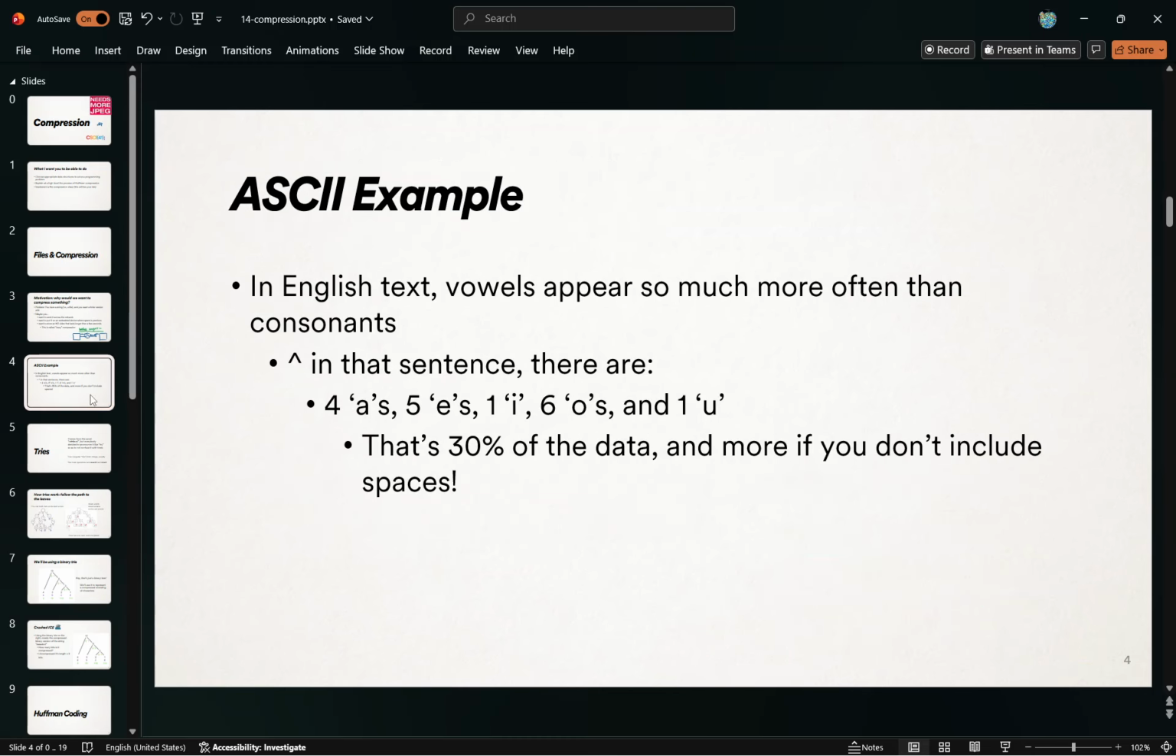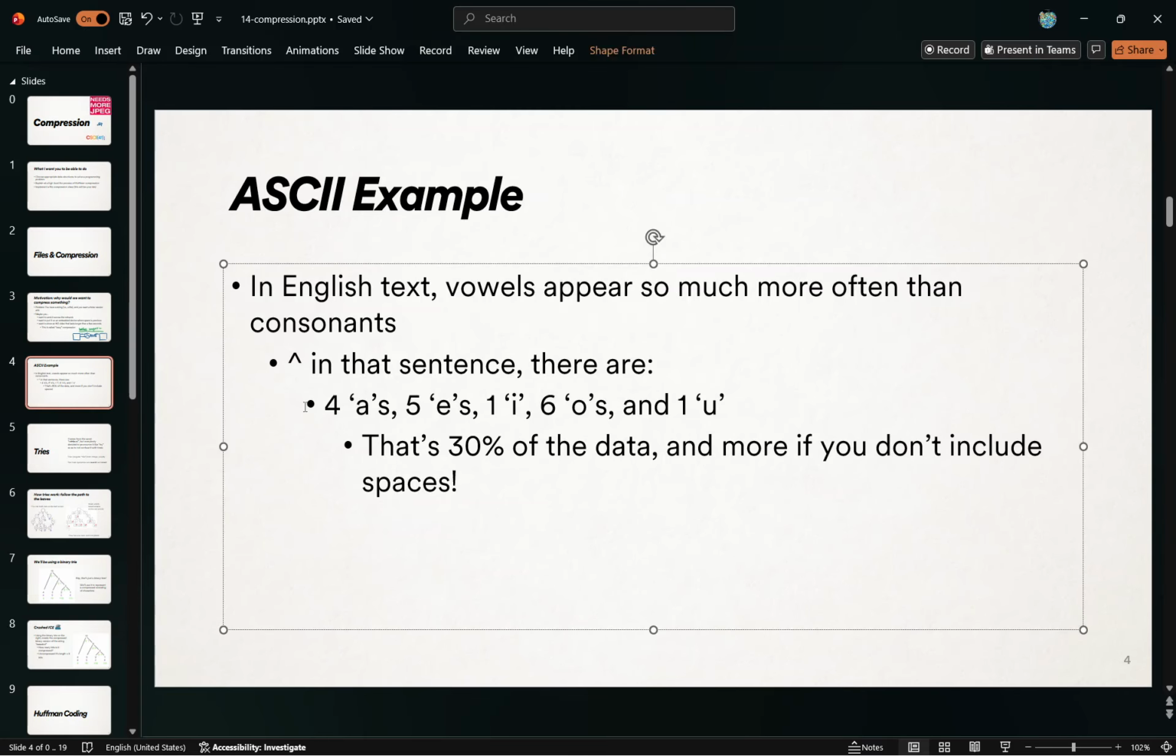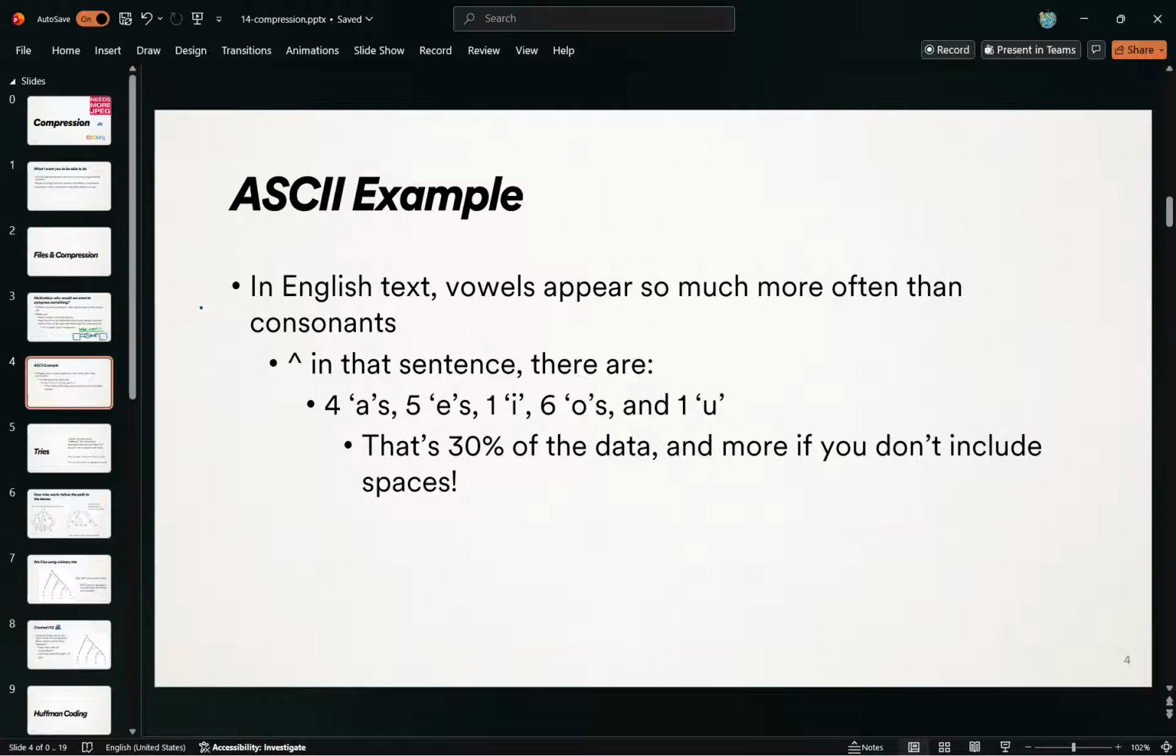So, all right, a good example is like, let's do English text. So like, say you are going to compress a book or something. We know that some letters are more important than others in the English language, right? Our vowels are very, very important. They appear so very often, right? So if you take this exact sentence from that bullet, I've counted, there's 4 A's, 5 E's, 1 I, 6 O's, and 1 U. That is 30% of this data is vowels only. See that?